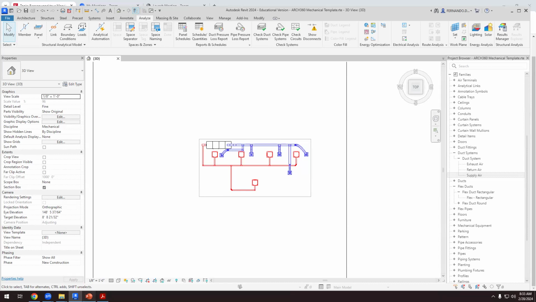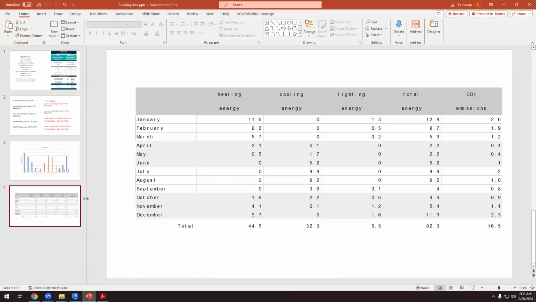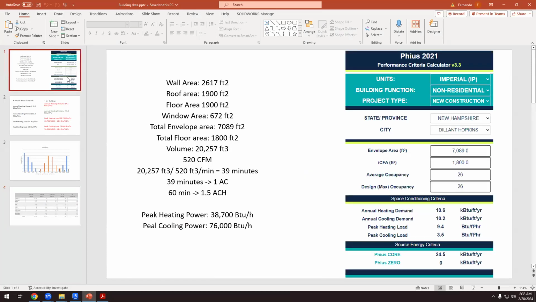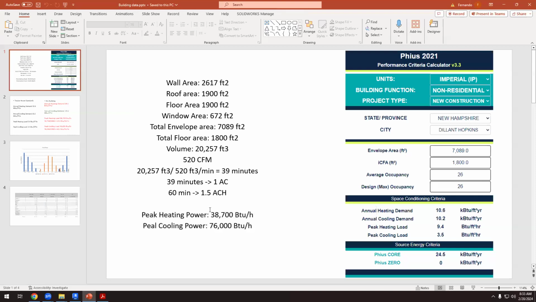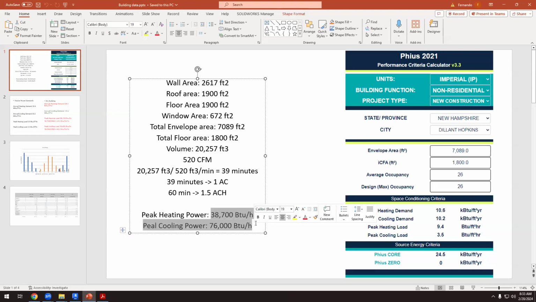Remember that last week you submitted, or you should have submitted, a report like this. Here we have the requirements. Here we have all the building data: the wall area, roof area, the total envelope area, total floor area, the volume, all that stuff. We calculated the peak cooling and heating load from Revit. We did this with Revit, not with this file that we're working with.